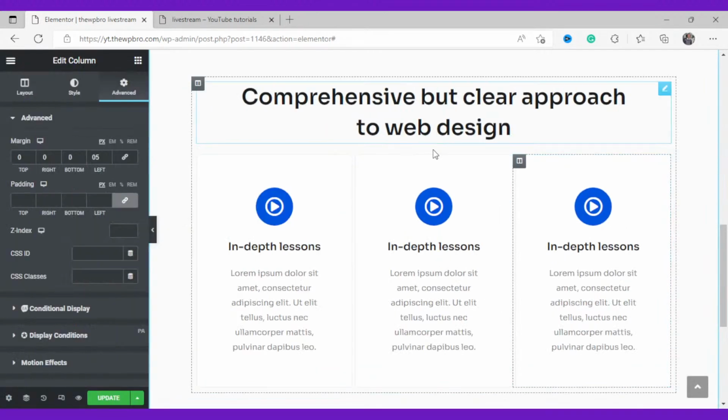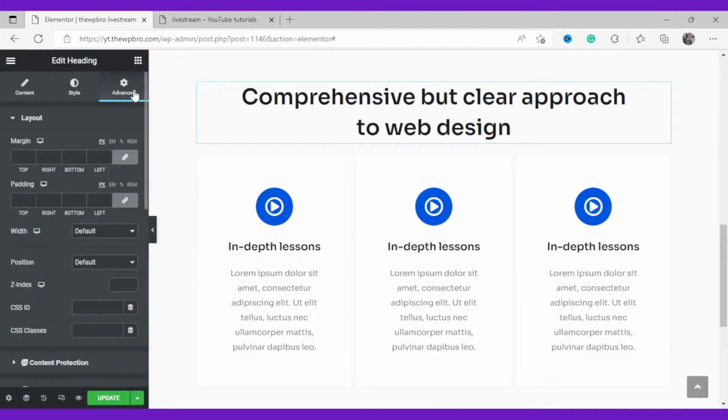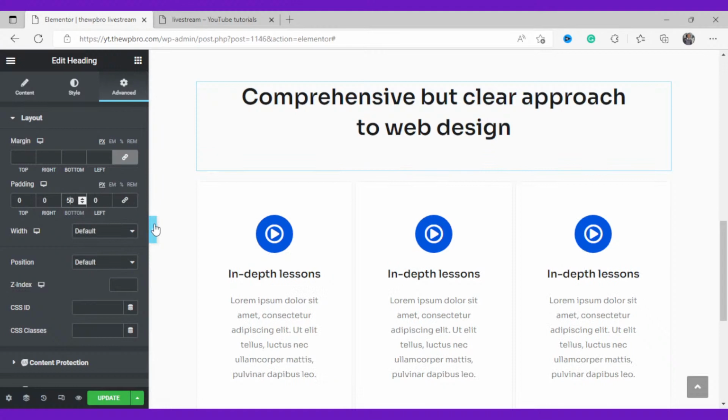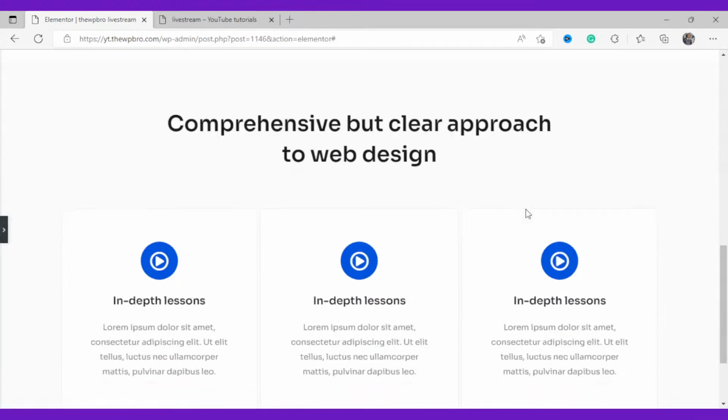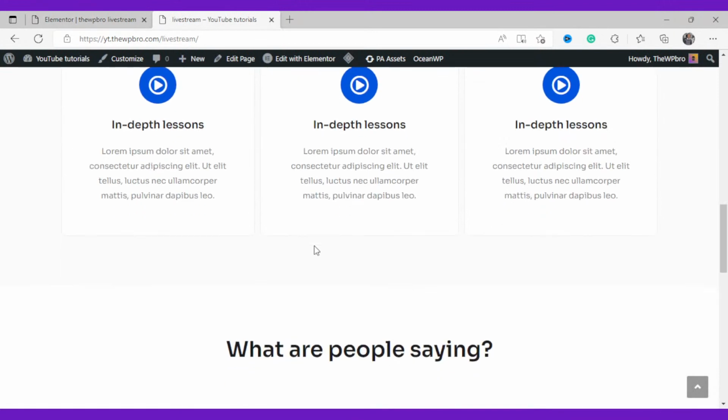Now another thing we can also do, the distance between this heading element and this text is too small. So one thing we need to do is to edit this text element and come down to advanced. So under advanced, we're going to add 50 to the bottom, and yeah, we have this section also.